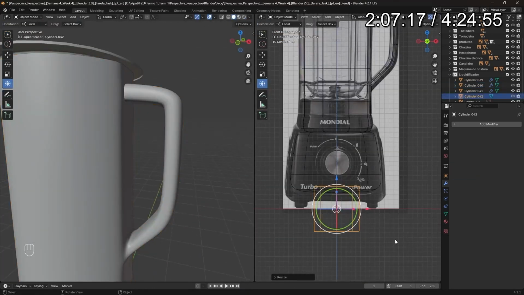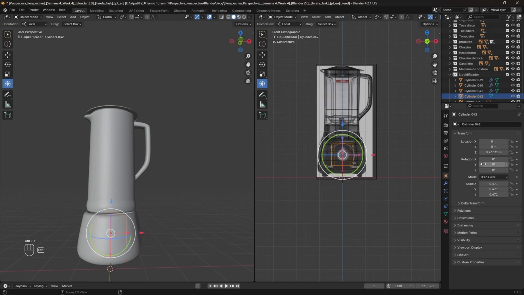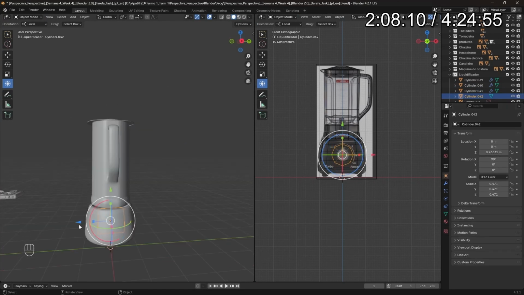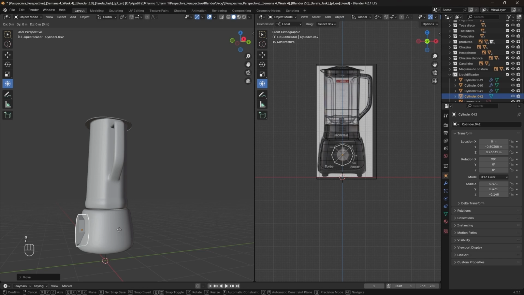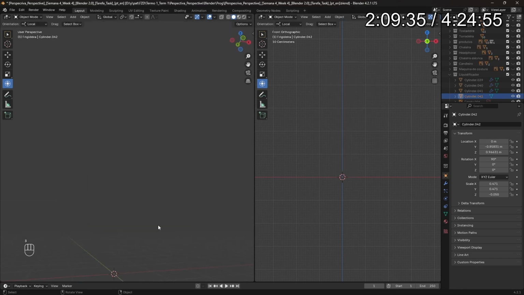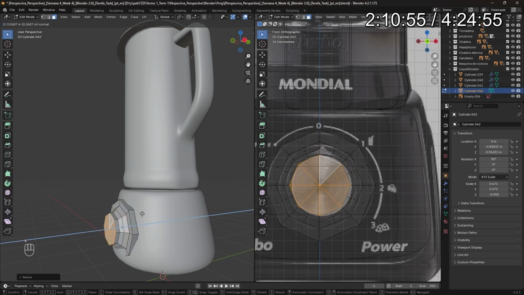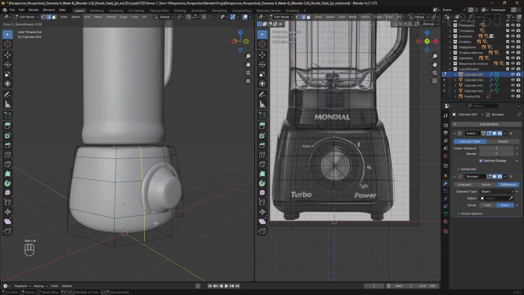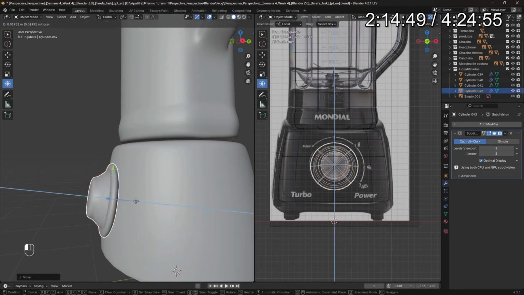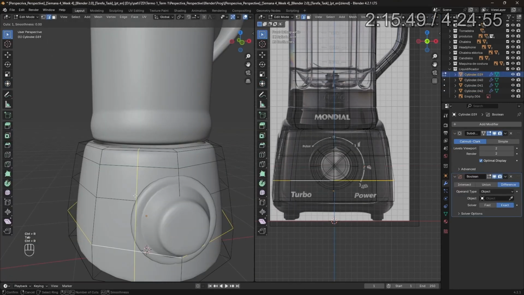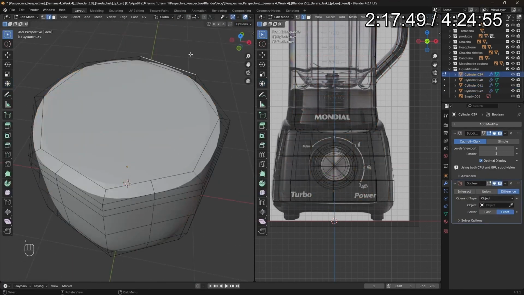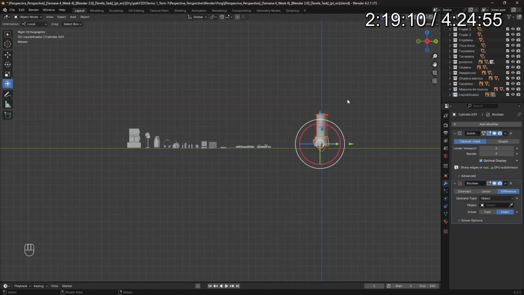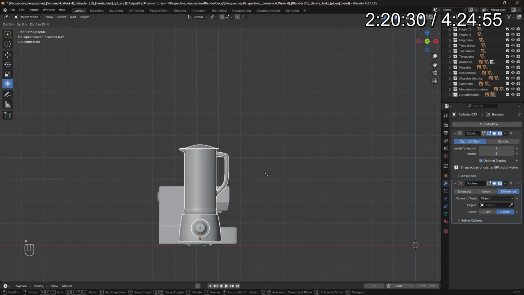After that I started doing the interface stuff to adjust the velocity or speed of the blender. Basically just using the same logic that I used for the stove burner, extruding, scaling. I adjusted the mesh, creating new cuts, and doing all the things that were required. Okay, nice. So after that I moved to the next object.